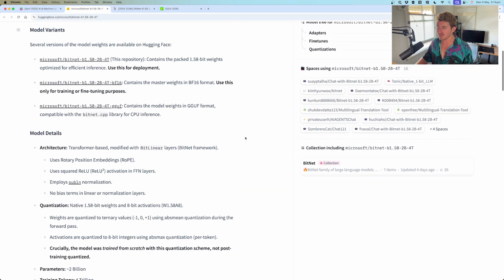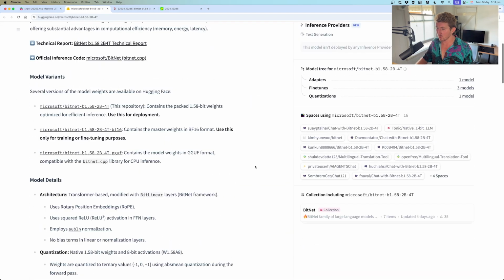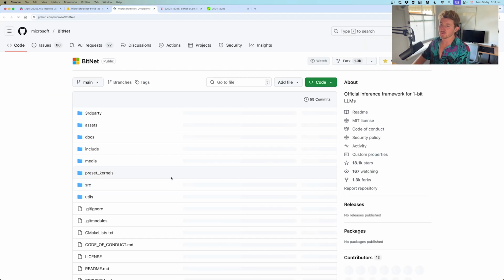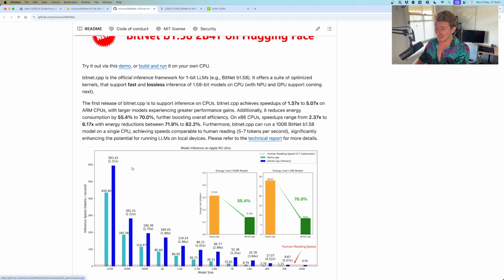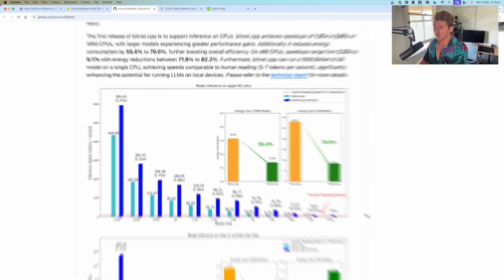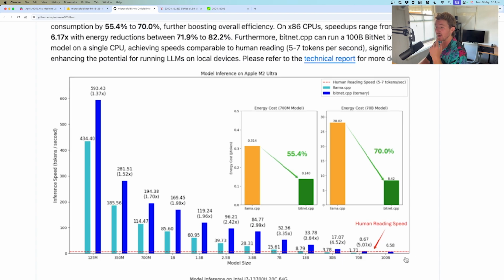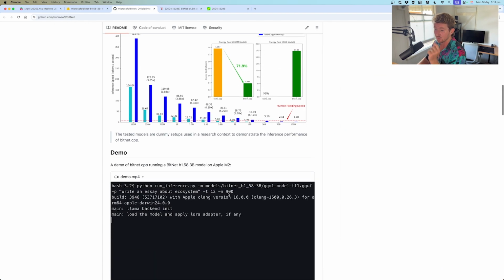Is there a demo here somewhere? Oh, no, we don't get the demo. Sorry, this one doesn't have an easily accessible demo yet. Yeah, there we go. We get a graph here if you're running on Apple M2 Ultra. Even up to a model size of 70B or even 100B, it can compete with human reading speed. Now that is where we're going to.